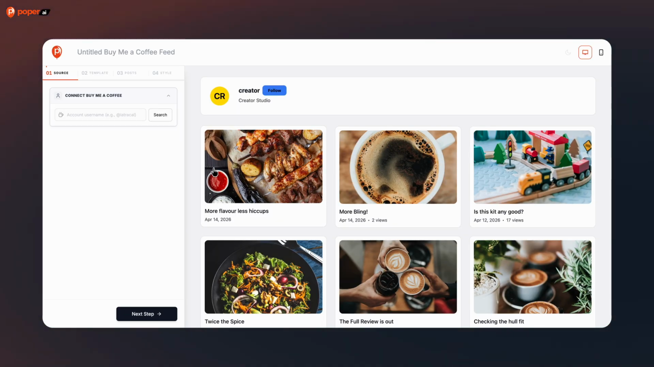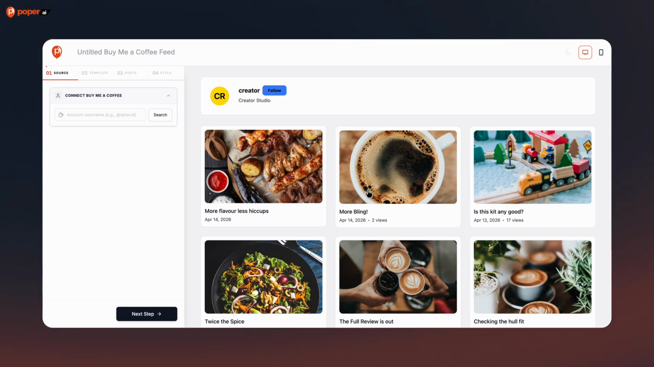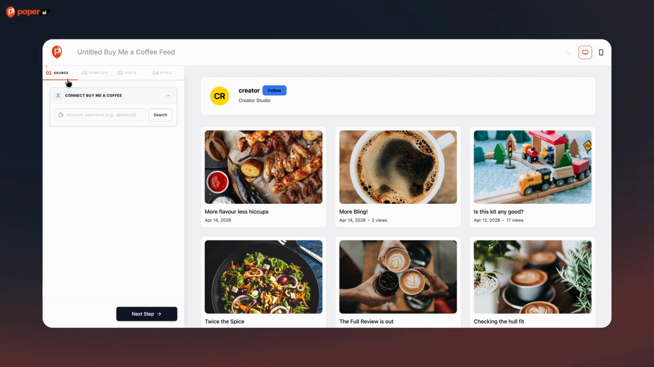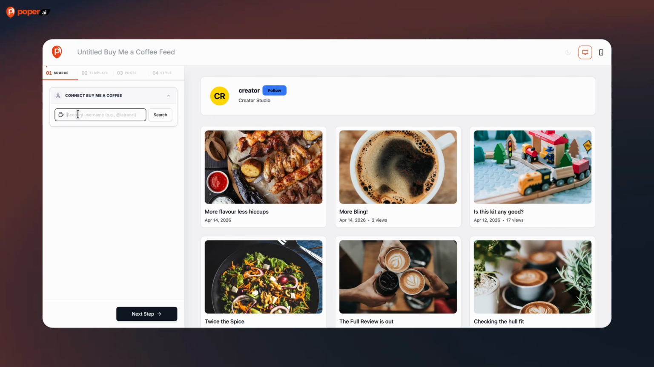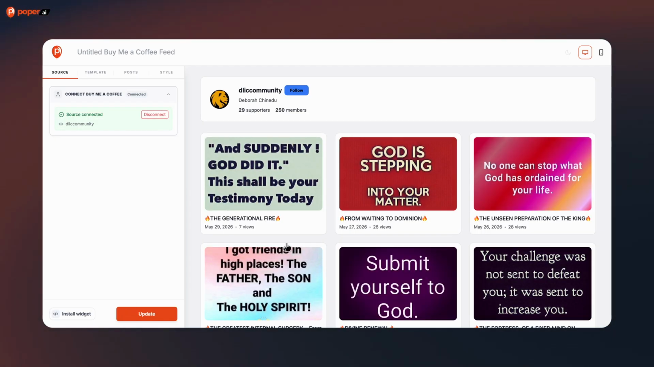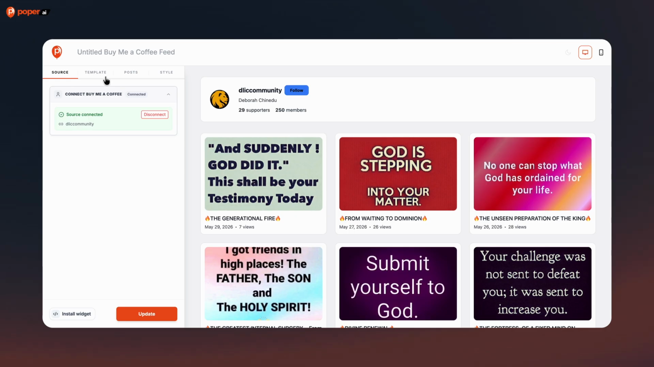Once the widget editor opens, you'll see the preview on the right side and the settings on the left side. In the Source tab, enter your Buy Me a Coffee username and click Search. After that, the widget will instantly fetch your posts. Next, go to the Template tab.